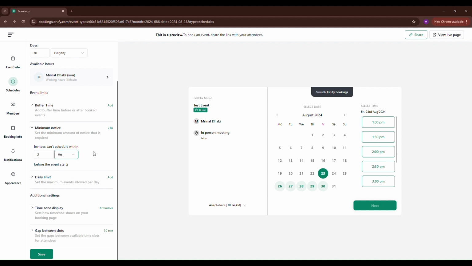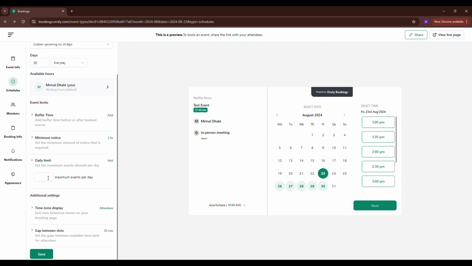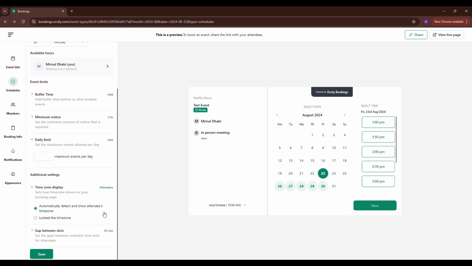With the daily limit, you can set the number of events you want to allow per day to effectively manage your workload. To set the maximum number of events allowed, click on Add and specify your maximum events per day. Plus, we have some more additional settings as well, and with the help of these settings, you can enhance user experience. Time zone display. Choose how time zones should be displayed on your booking page to ensure clarity for your participants.